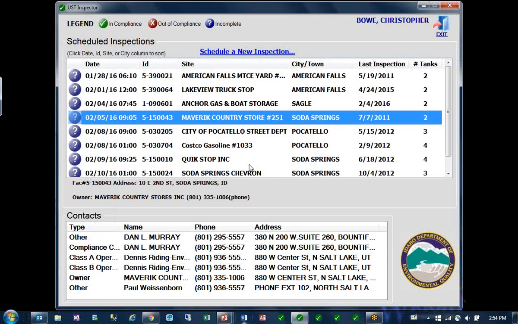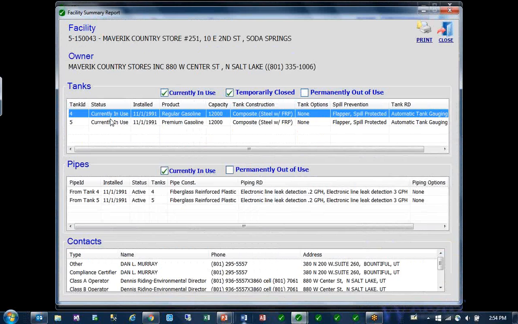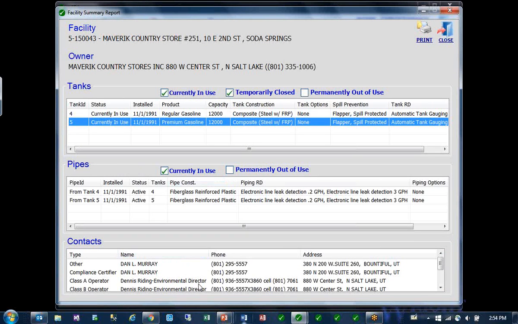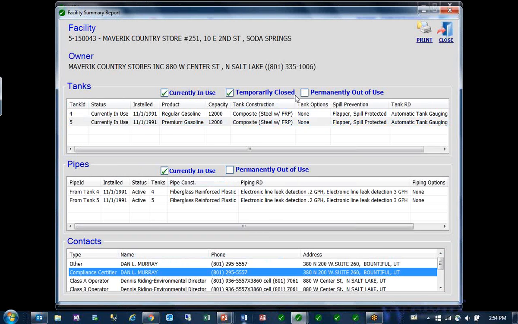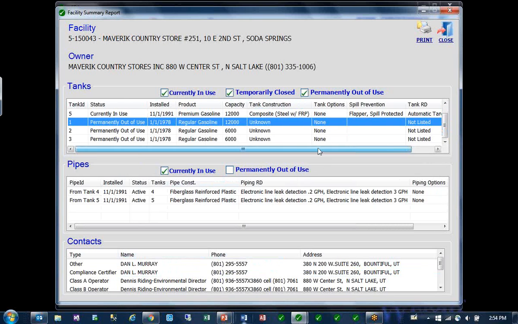So we can also take a quick summary view of what's going on at the facility. We can see the currently in use tanks and the piping and the contact information and the phone numbers. We can also see the closed tanks, just a summary view of that information.